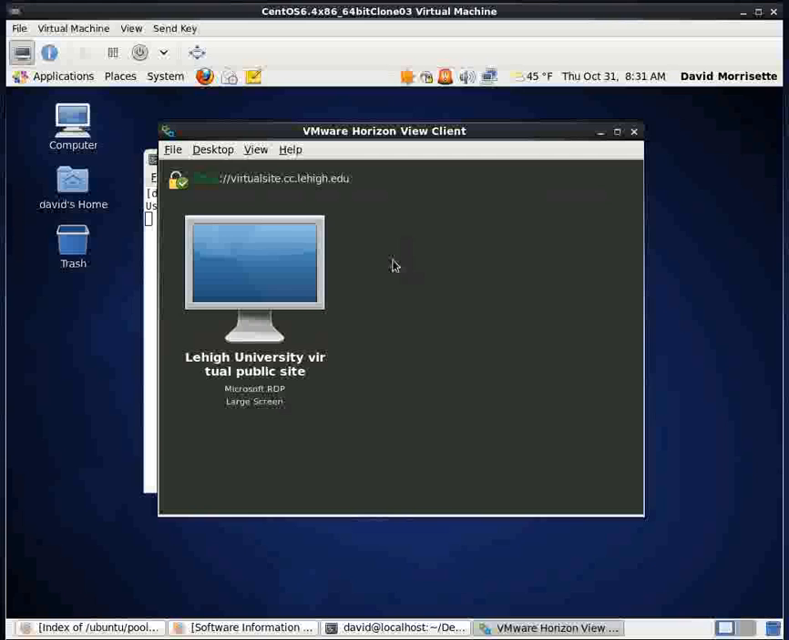And after you successfully type in your Lehigh ID and password, it will show you the virtual public sites that you have access to. It's possible you may have more than one icon here. 99% of the folks here at Lehigh at the moment have access only to the virtual public site. There may be some other folks that will have access to another icon or two if the university has set up virtual public sites for your group or department. So we have this one here for the Lehigh University Virtual Public Site, and I'm going to double click on that icon.